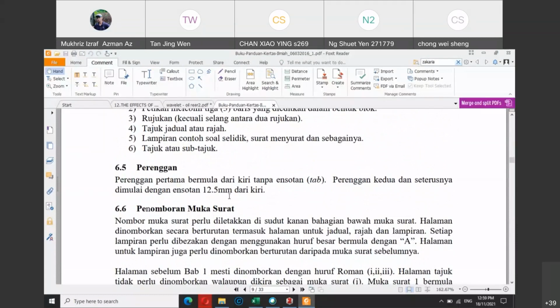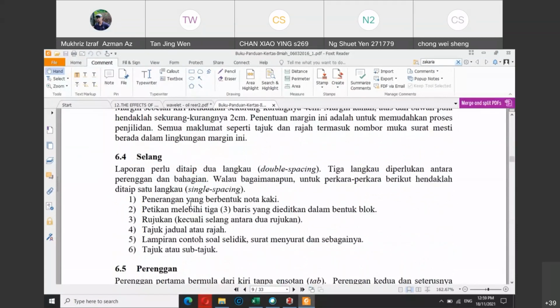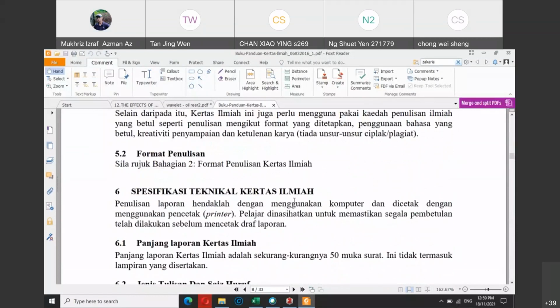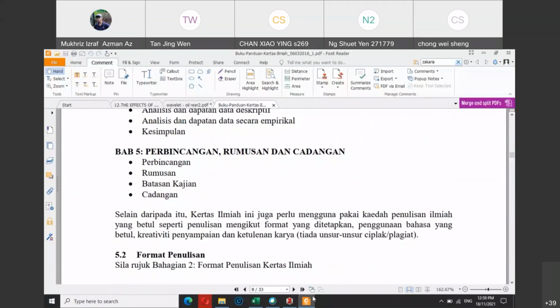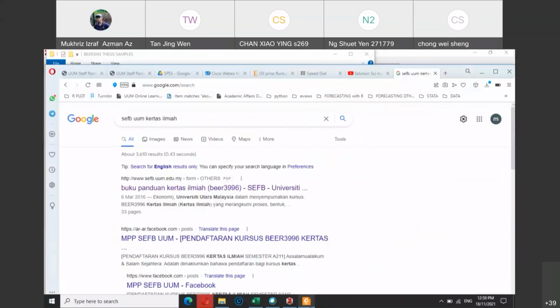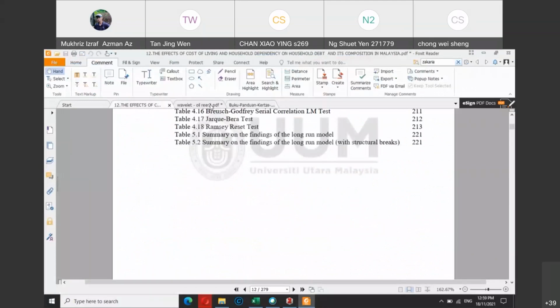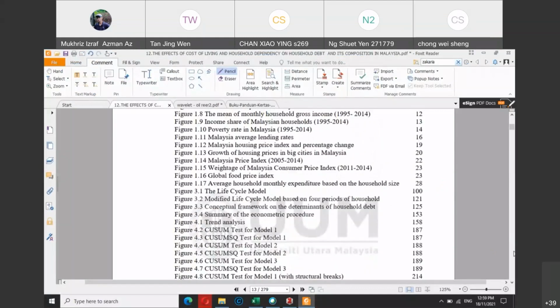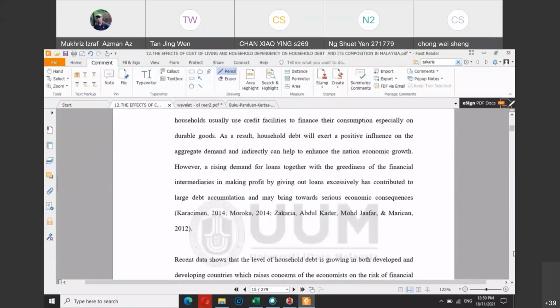For example, this one: margin 12.5 millimeter to the left, spacing. I haven't gone through this format in detail. But for me, the easiest way is to just look at the thesis from the library or the Google Drive, and use your own judgment on how you want to replicate the format for your own thesis.